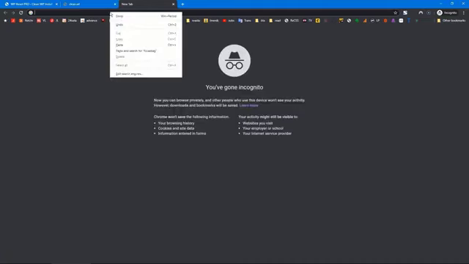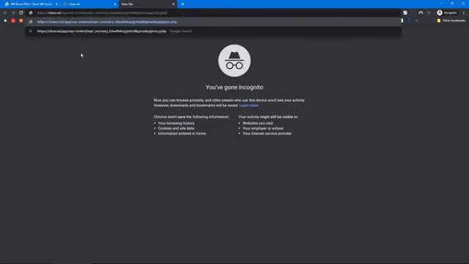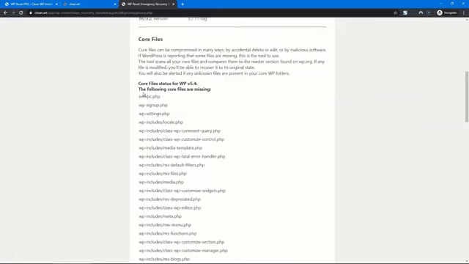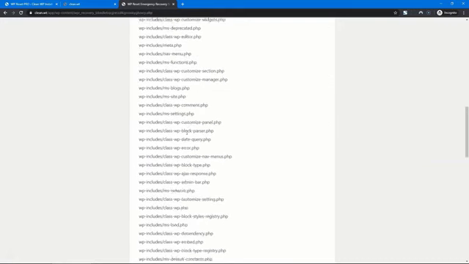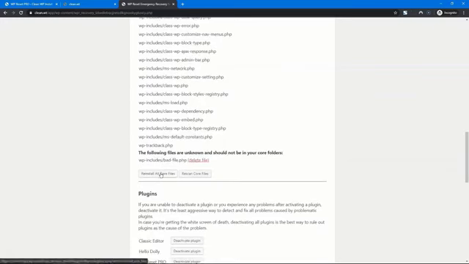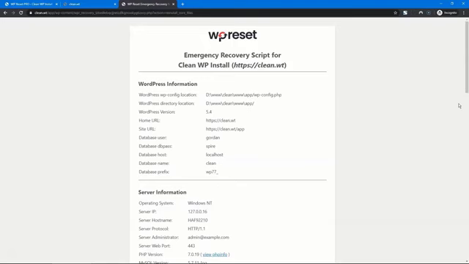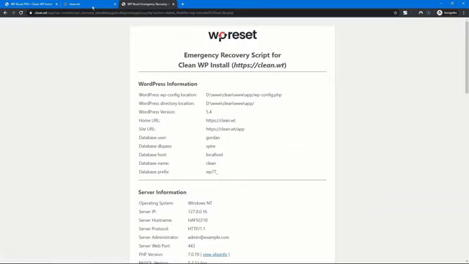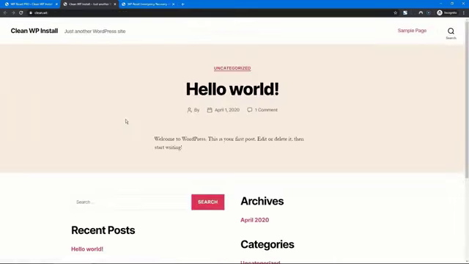However, if we load up our recovery script and enter the password, we immediately see that the following core files are missing, and we see that we have some bad files. So what do? We simply click reinstall all core files and wait a bit until the process is done. Okay, so it's done, and what do you know? All files are good. We still have that bad file, not a problem. We simply delete it. Now, if we go back to the site, we are back.